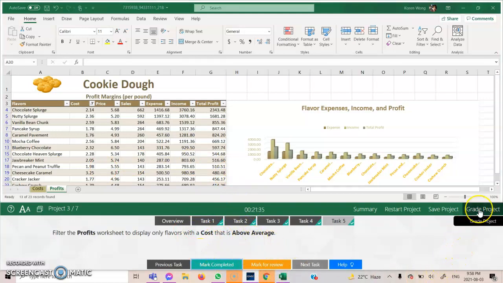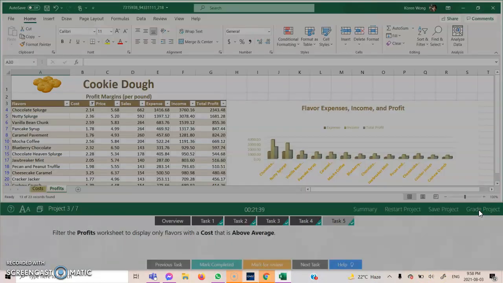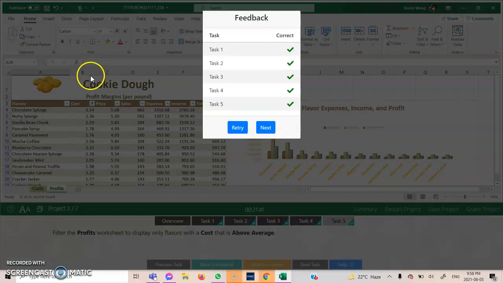These should all be correct. And let's see how I did. Great project. And everything is correct.